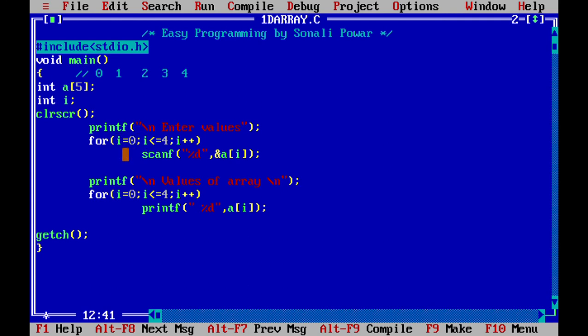Coding is very simple. You just have to use the for loop. And suppose you declare an array of 10, so instead of writing less than or equal to 4, you have to write 9, because in this case your indexes will start from 0 and end at 9. So write less than or equal to 9, and here also you have to write less than or equal to 9. So to read the data you just write the scanf statement, and to print the data you just write the printf statement.